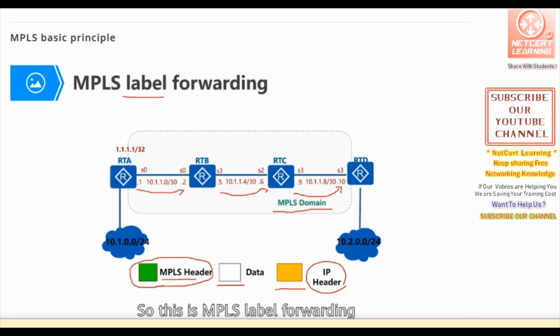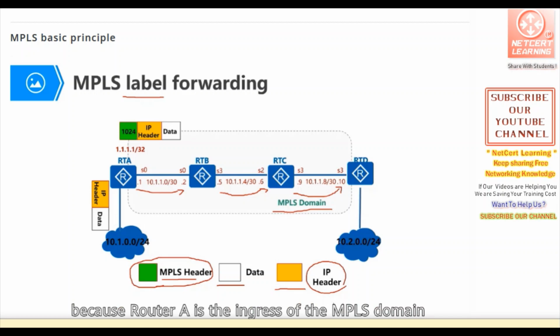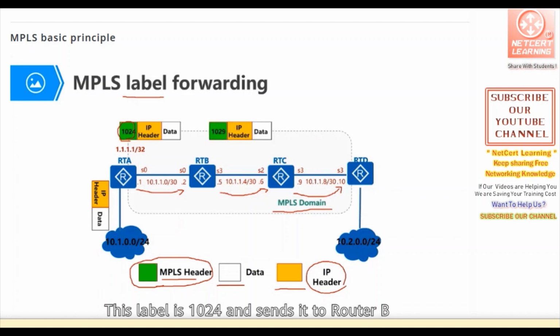So this is MPLS label forwarding. Let's look at it. When router A receives an IP packet, because router A is the ingress of the MPLS domain, it will push an MPLS label. This label is contained in the MPLS header. The label is 1024, and it sends the packet to router B.